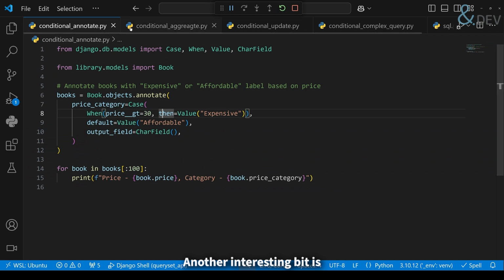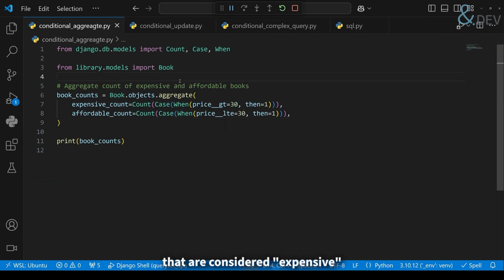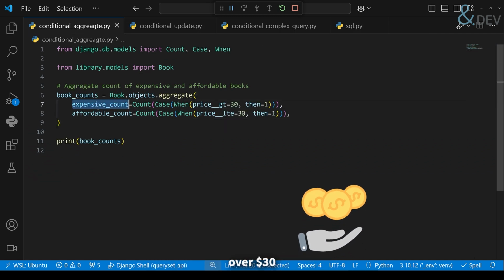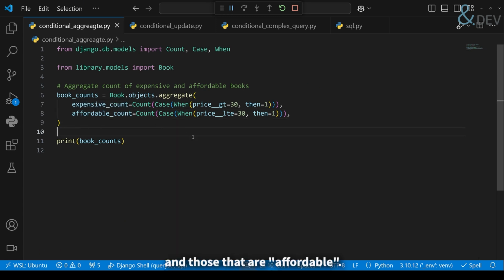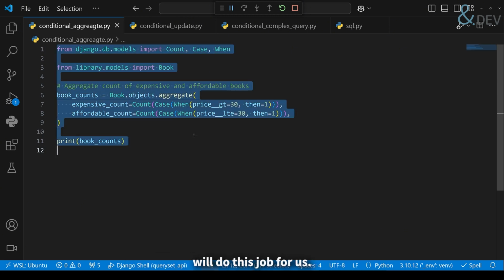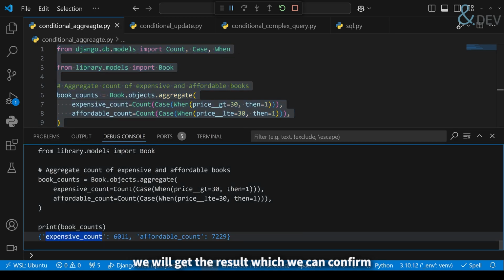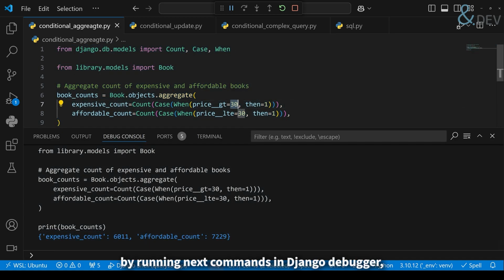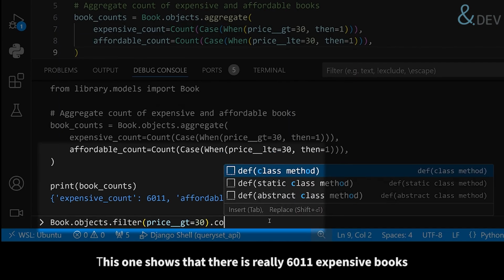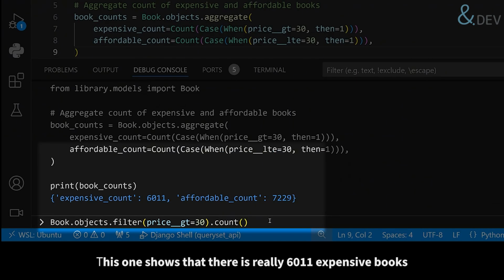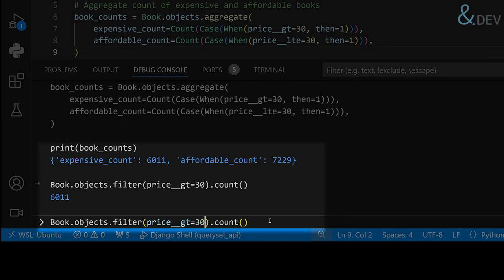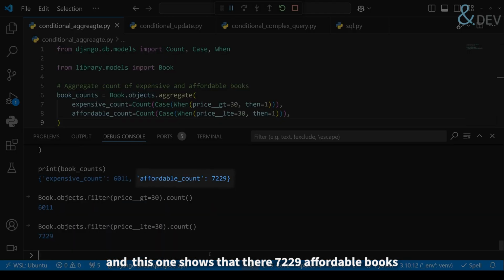Another interesting bit is when you want to get the count of books that are considered expensive, over $30, and those that are affordable, using aggregate with conditional expressions. Conditional expressions together with count will do this job for us. When we run this code, we will get the result, which we can confirm by running the next command in Django debugger. This one shows that there are really 6011 expensive books. And this one shows that there are 7,229 affordable books.